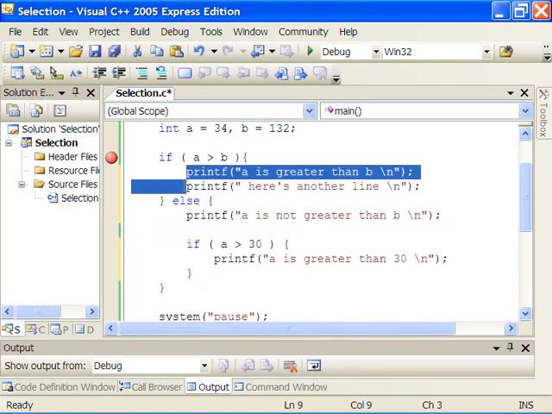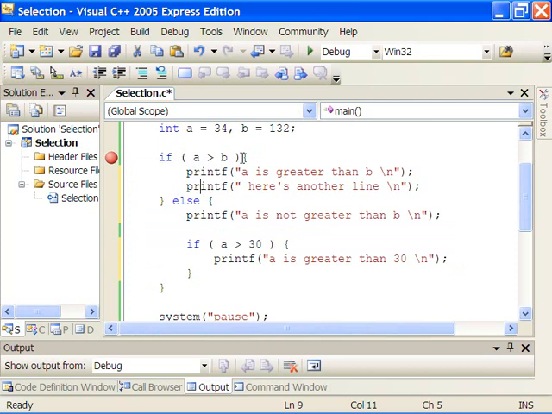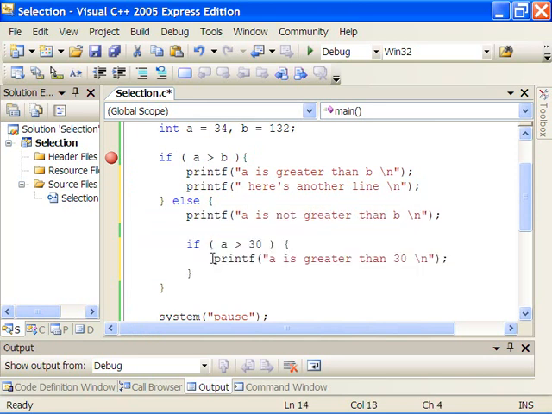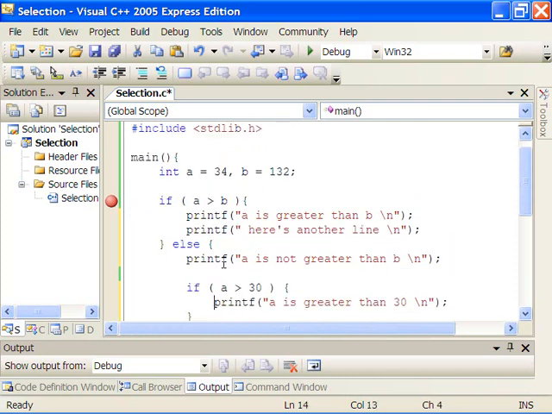So we have these two lines of code controlled by this if. These lines of code are controlled by the else. This line of code is controlled by the if and by the else. So it's indented 2 times. As a general rule, every time you open a brace, you indent 1 tab stop.